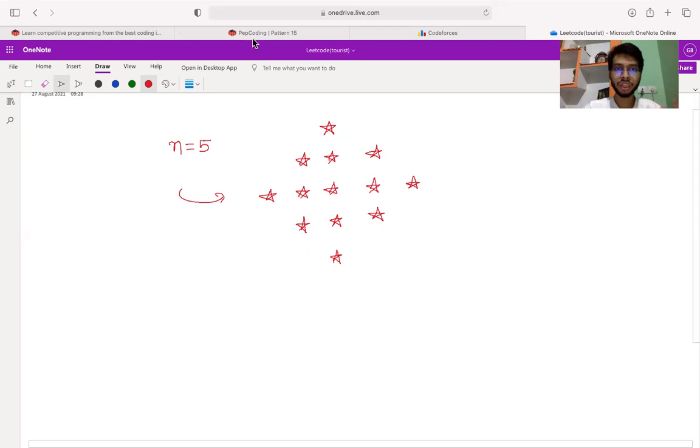Firstly, let's visualize from the basics. So this is our basic structure, and we know the program to print this structure. If you didn't know, I've already made a video on this structure, so just go and watch it. After that you will definitely be able to draw this structure. After printing this structure, we need to make some changes in it.